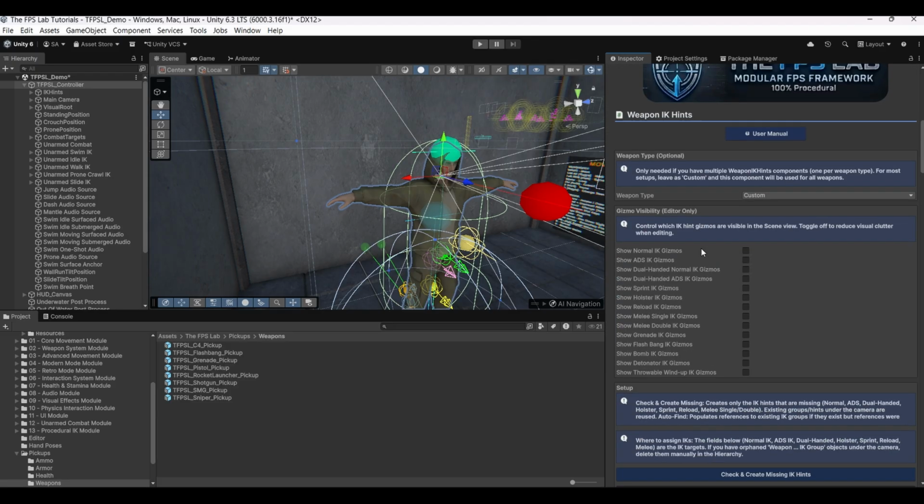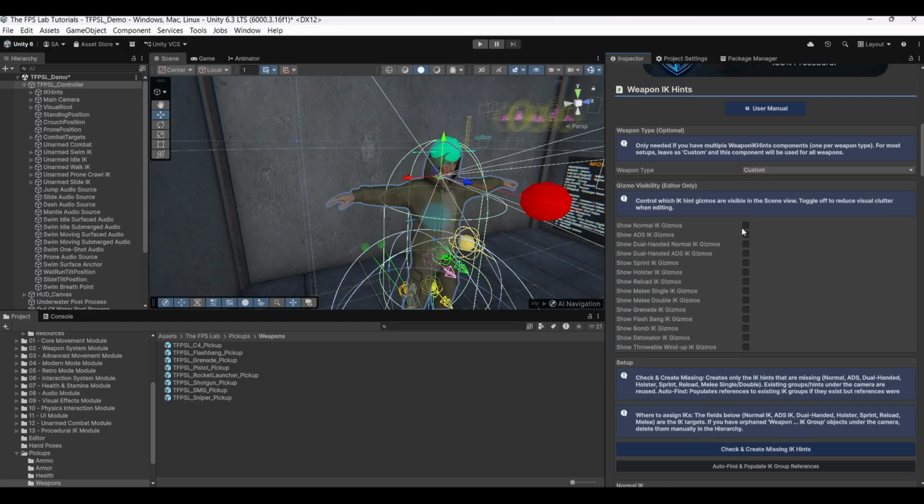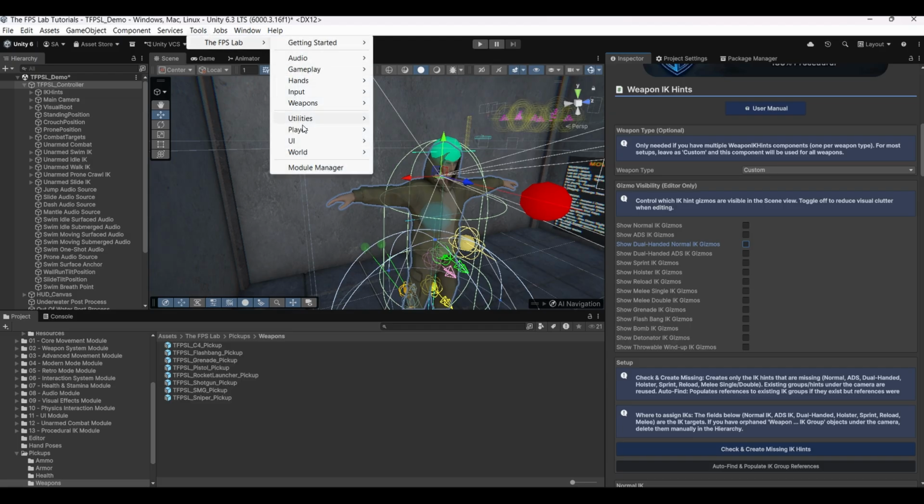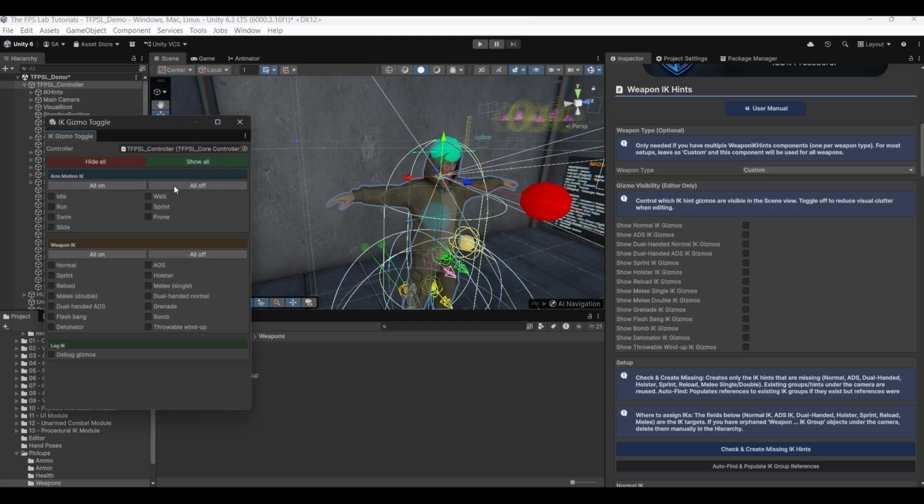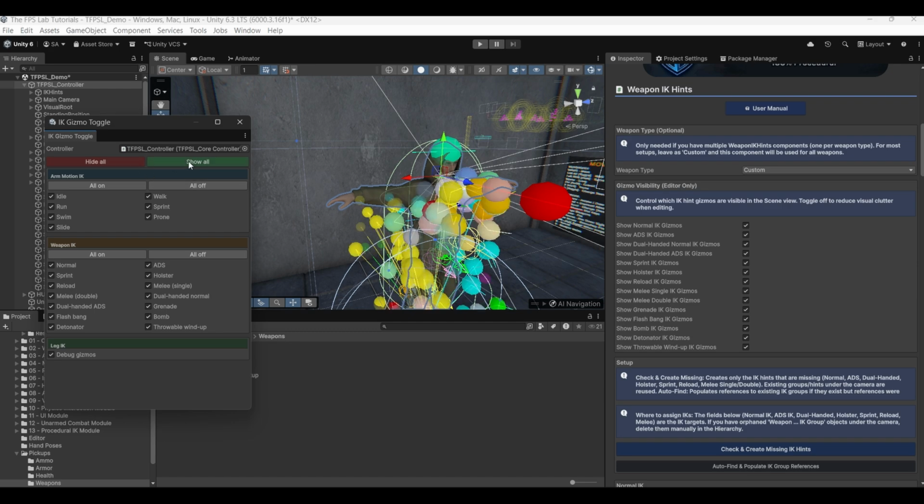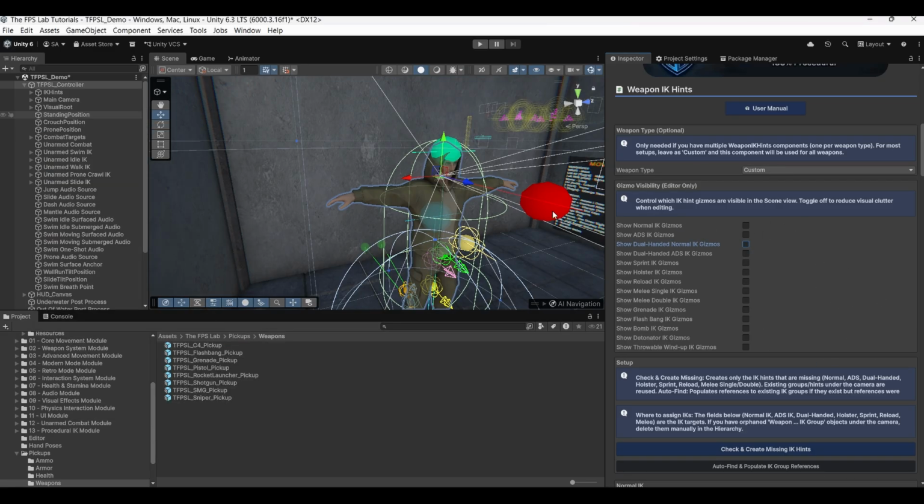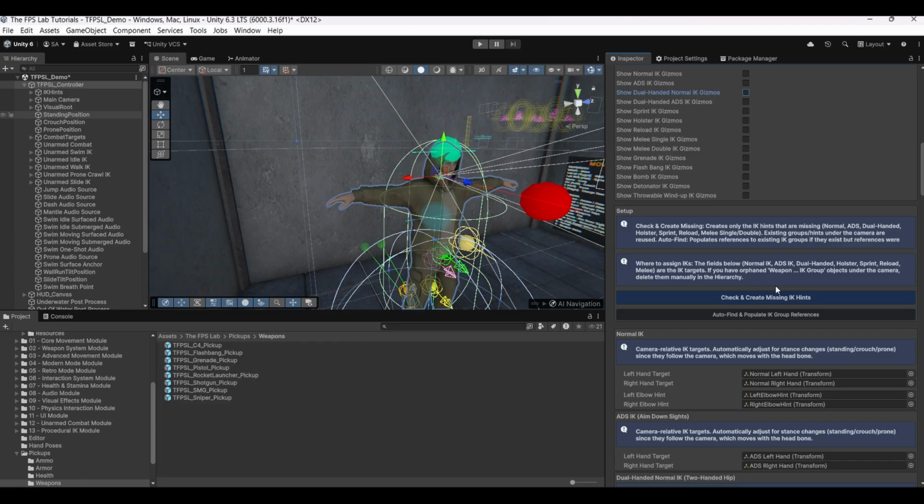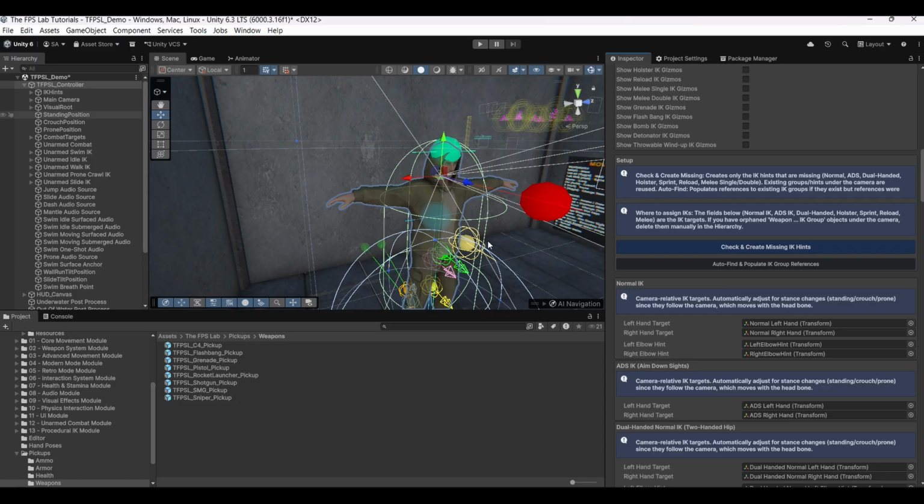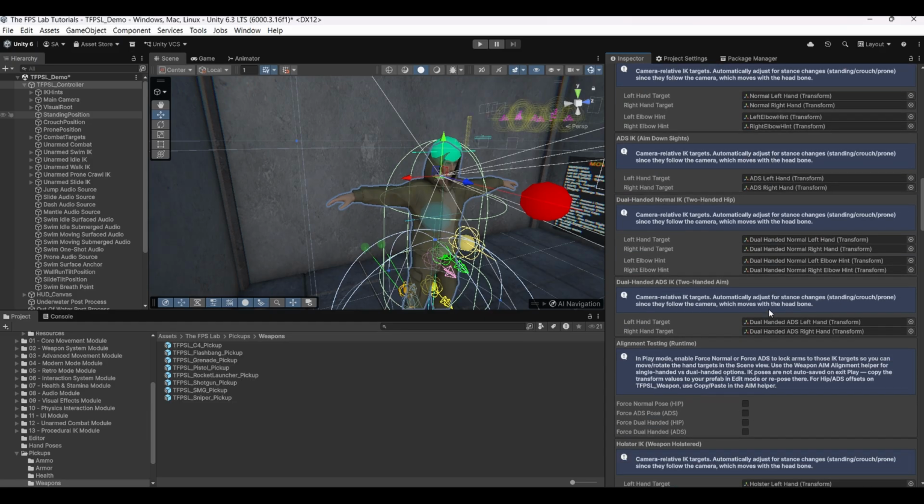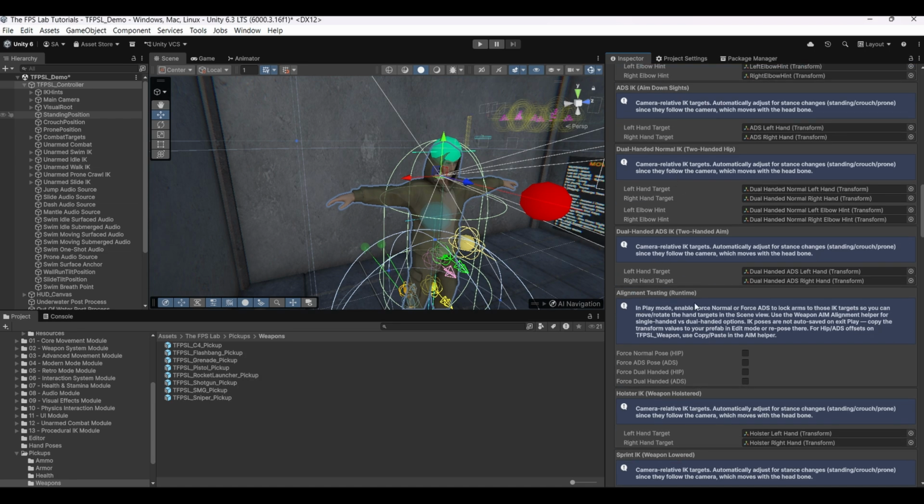So let's go on to weapon IK hints. Now this is where that other script that I showed you came in handy, where you can choose what you want to see using that other script, which again is under Tools, FPS Lab, and then if you go to Player, IK Gizmo Quick Toggle. This is basically what this does. I just felt it was easier to have a single place you could come and deal with it instead of trying to hunt it down in all of the components, right? But basically, that's what that is. And then you can check and create if there are any missing IK hints, but again, by default, they're all there if you just swap out my model for yours. These are all automatically configured because if you're swapping it out again, they will be there.